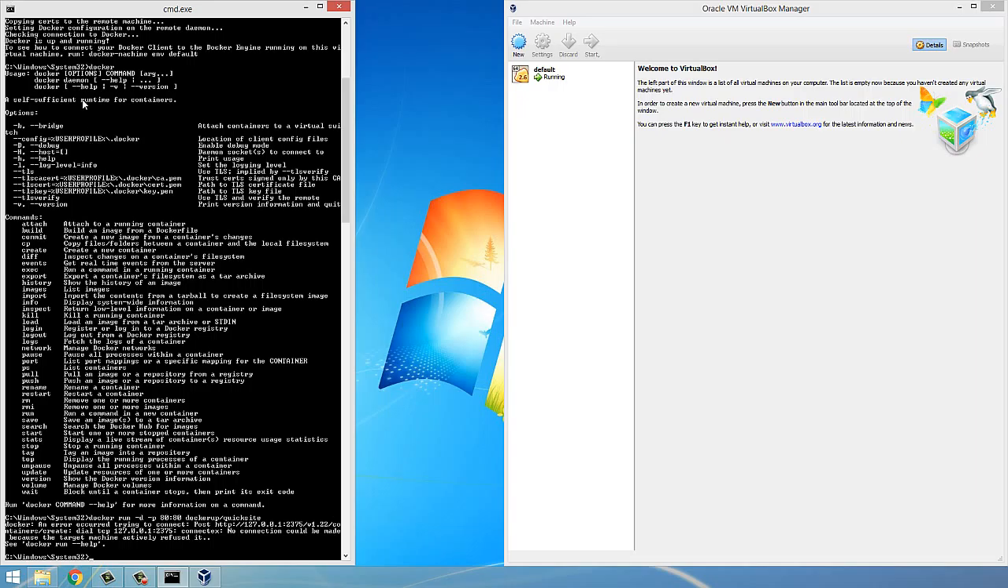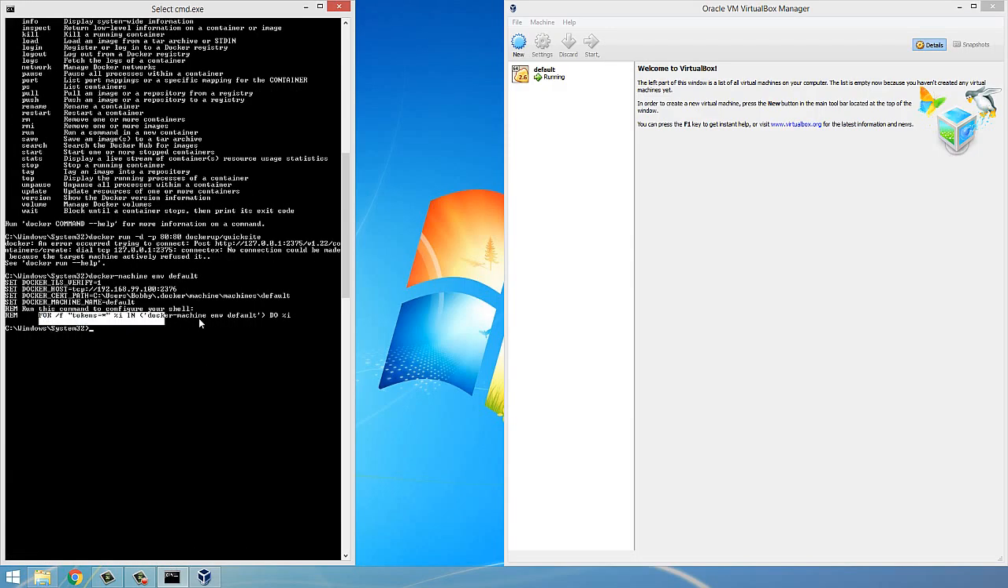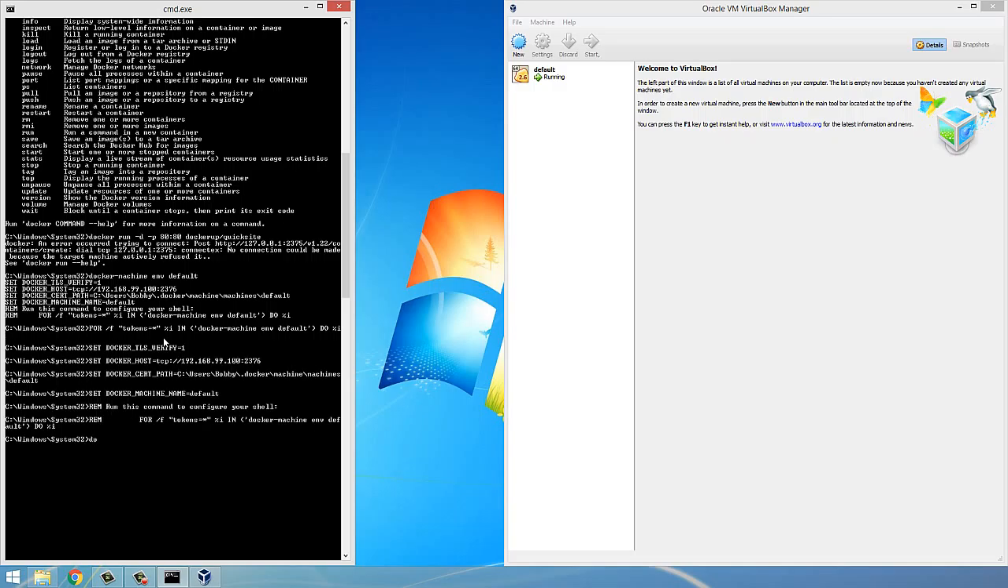One of the last bits on the output was to run docker-machine env default. If I run that, this will tell us all the details of the virtual machine. Now what we can do is run this command, so I'll copy that out: right click, mark, copy, paste. This should connect us to Docker, and now I can run the same command again.